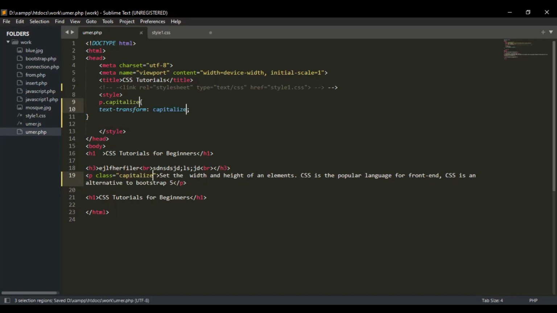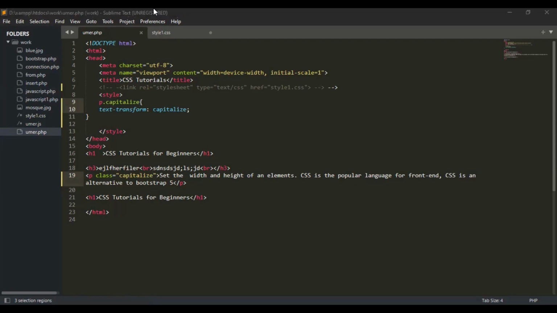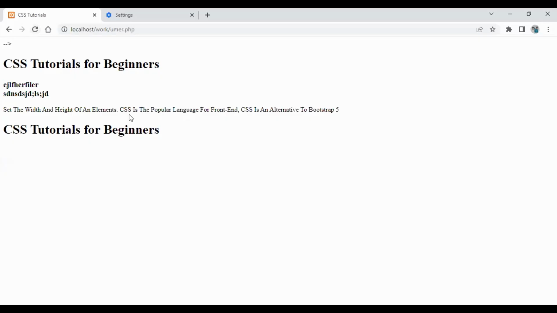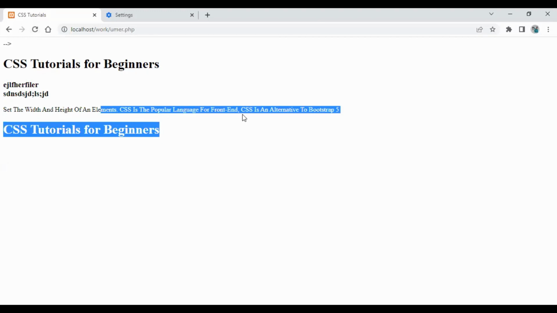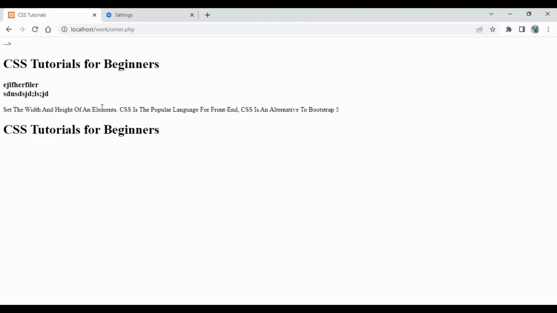Now I think I have assigned the correct property. Now we'll check in my browser. Will it work or not? Yes. Now you see this is now capitalized. As you see, every word starting after the dot is capital. So this is how you give the text properties as well. I hope this text transformation is clear to you, how you transform your text. You can capitalize, you can uppercase, you can make it lowercase as well.